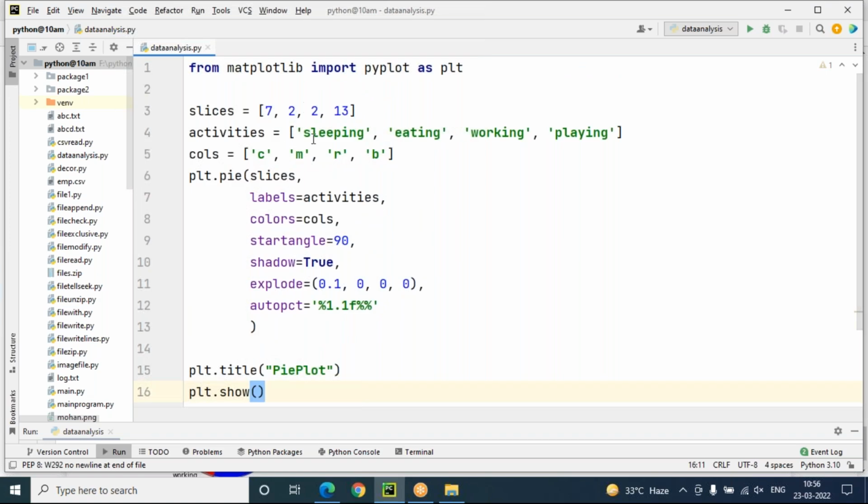I'm preparing the pie plot here. Slices means portions. This is also a 24-hour part: 7 plus 2 is 9, plus 2 is 11, 11 plus 13 is 24 only. Activities: sleeping, eating, working, playing. Colors: C for cyan, M for magenta, R for red, B for blue. In plt.pie, slices I'm passing, labels and activities I'm passing, colors equal to the colors list, start angle is 90 degrees, and shadow equal to true. If I take false, there is no shadow. Explode I'm not taking, 0 I'm taking, and autopct I'm using here. Okay, now let's run this one. I will show you clear details one by one, changing options here.